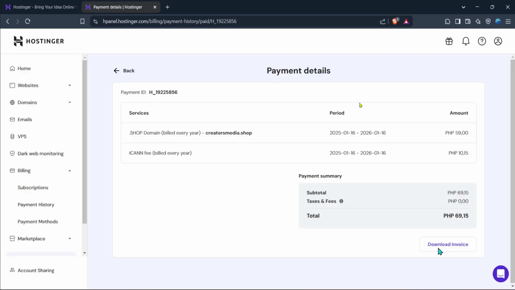Clicking this will open your invoice in a new tab, formatted neatly with all the essential information: your account details, invoice number, payment date, and total amount. From there, you can choose to download it as a PDF or print it directly for your records.